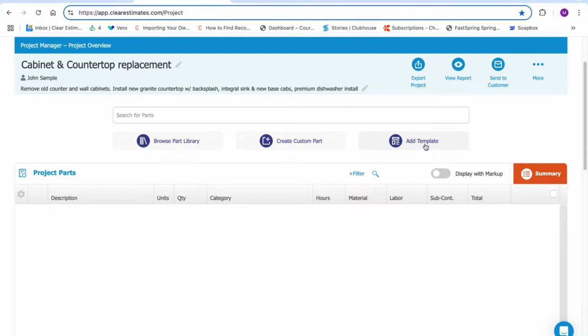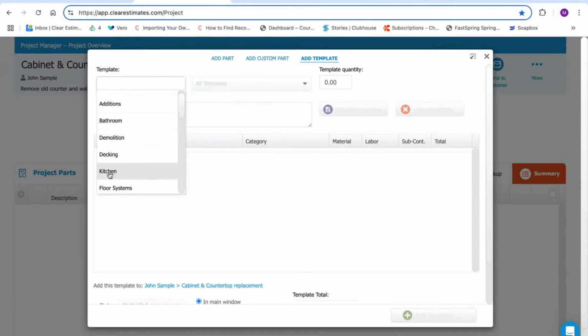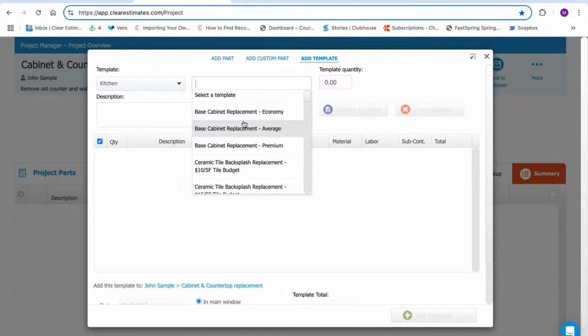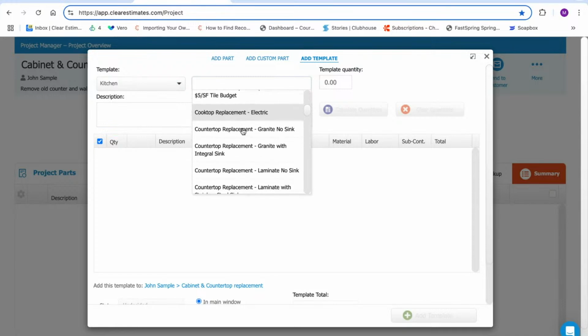So I'm going to go ahead and click this option here for Add Template. And again, a template is just a pre-built estimate. It's designed to save us time, and we have about 300 or so pre-built templates for common jobs. Now, if I scroll down here in my category list to kitchens, I can use this middle drop-down to select a specific kitchen template. So we're looking at templates for base cabinet replacement, wall cabinet replacement, backsplash replacement, cooktop replacement.